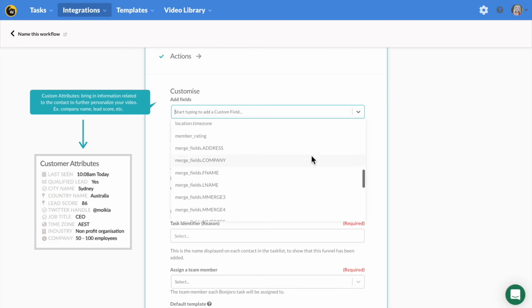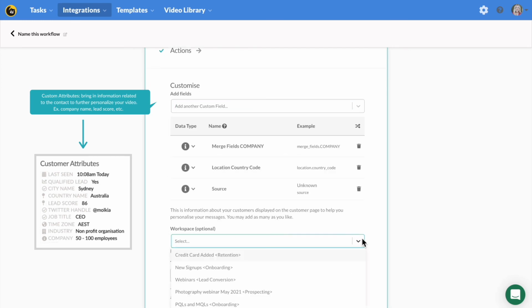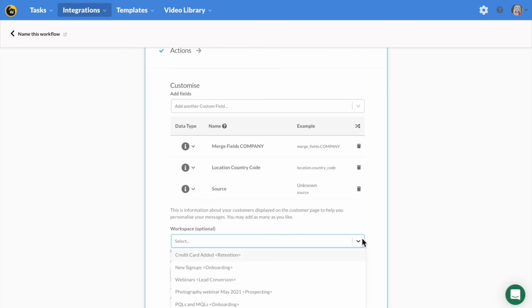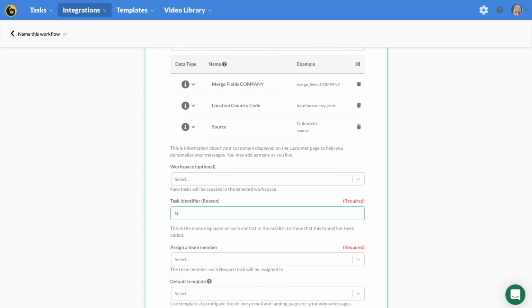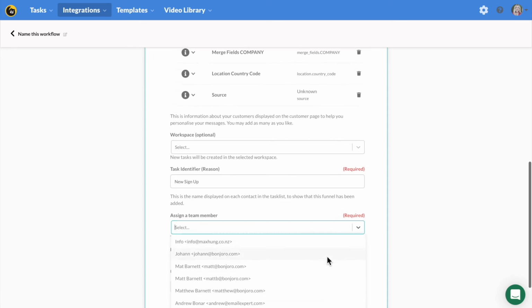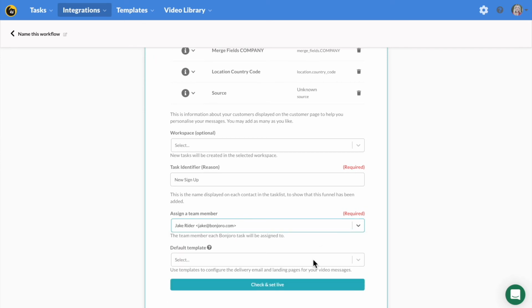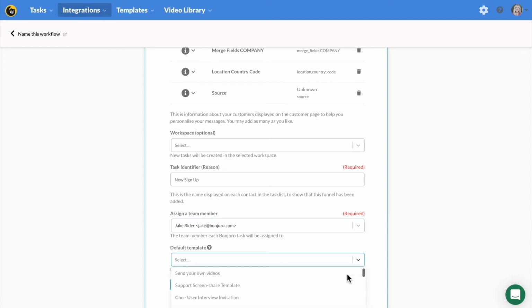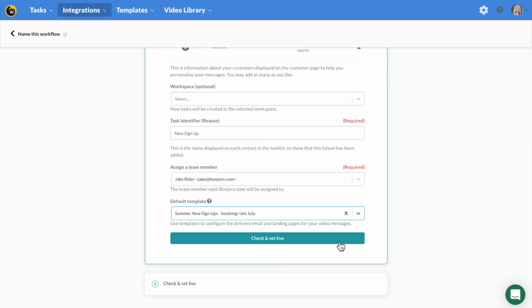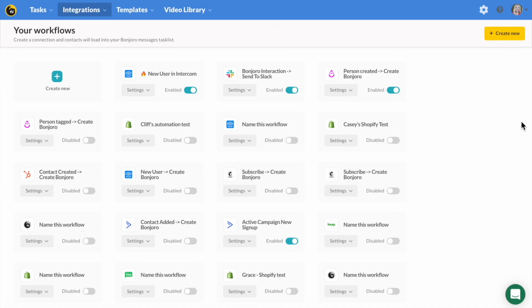Bring through custom fields so you have more information about the contact, assign tasks to a specific workspace, add a task identifier. Remember, this is a note for yourself to know why you're recording the contact video. Assign the task to a specific team member, and finally set a default template. And then you're done. Check it and set live.